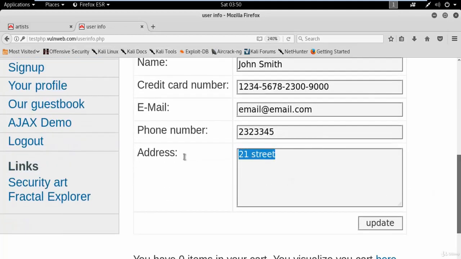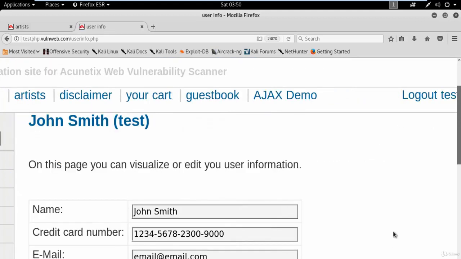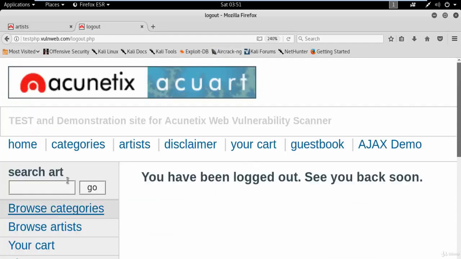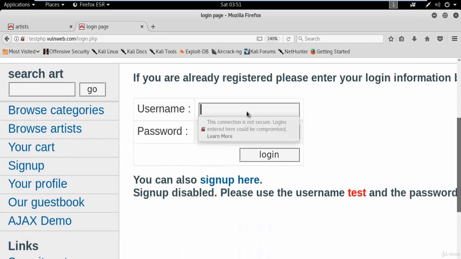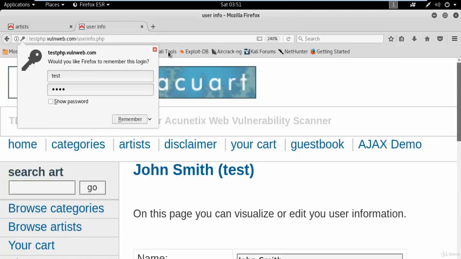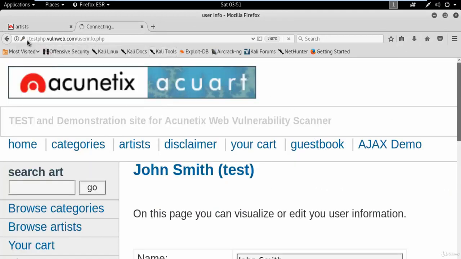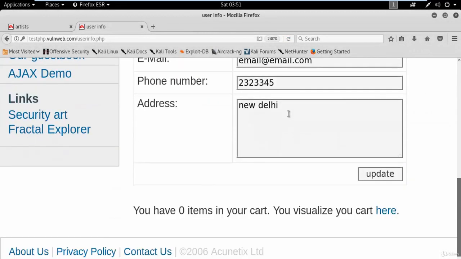You can change the address if you want. For example, if I change it to New Delhi, click on update, and if I just log out from this website and log in again, type the username test, and password is also test. Click login, and if you come down, you can see that the address has been changed to New Delhi.